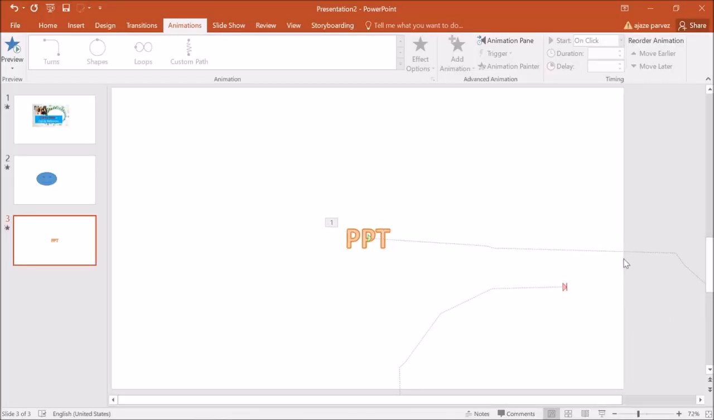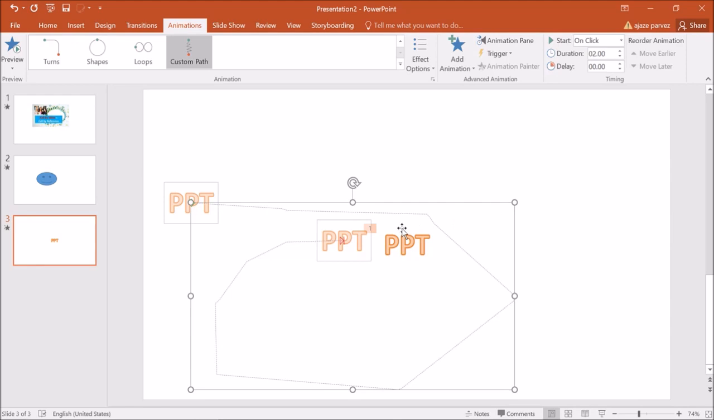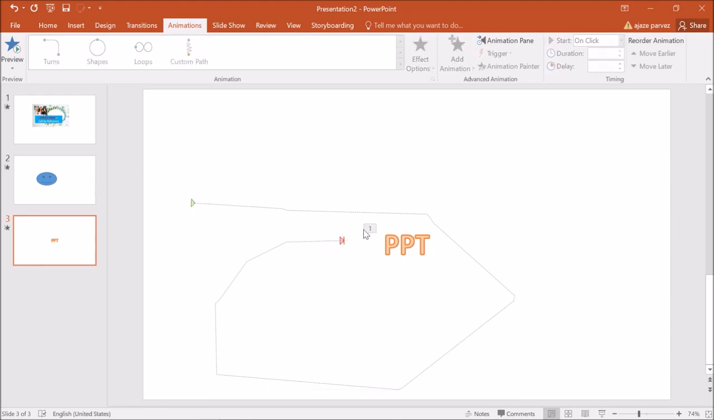So it is going left, right, here and there, whichever path I have chosen. So the custom path it has taken. This was the path I chose, and I can edit this path anytime. You know, this is a simple path I have taken. I can change it anytime.